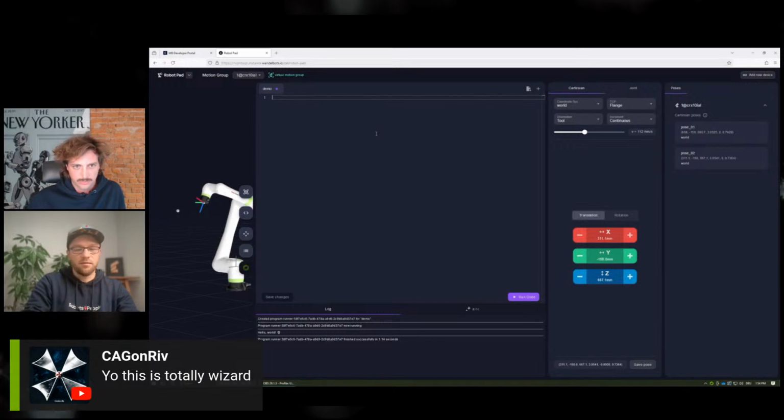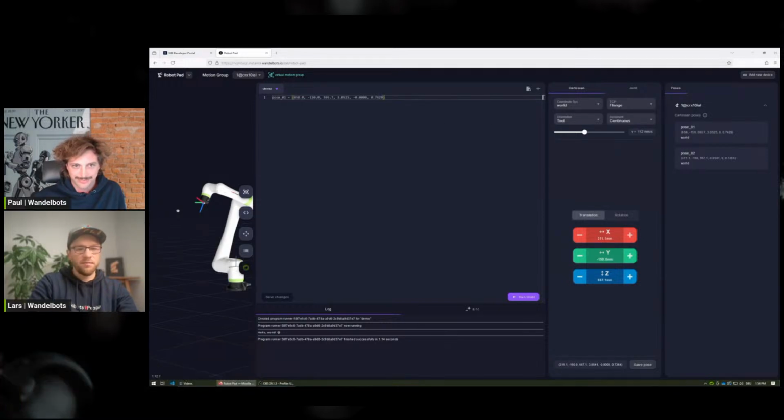And now let's just write some Wanderscript. So you can see that you automatically get the information from the poses list. And then we will just move the robot to the first point and then to the second point. And let's see how it dances.